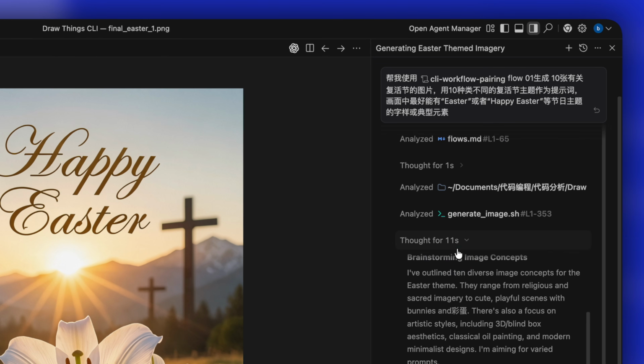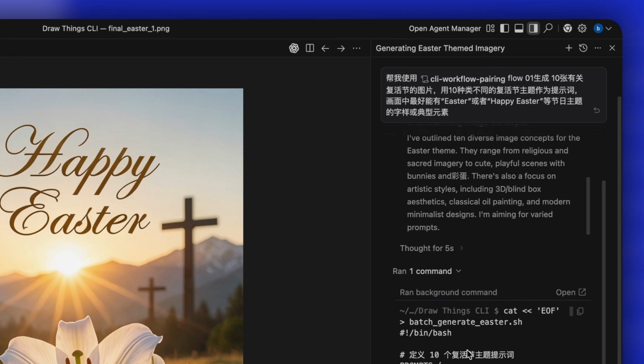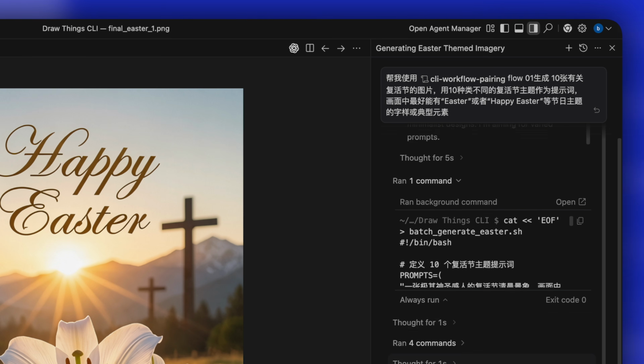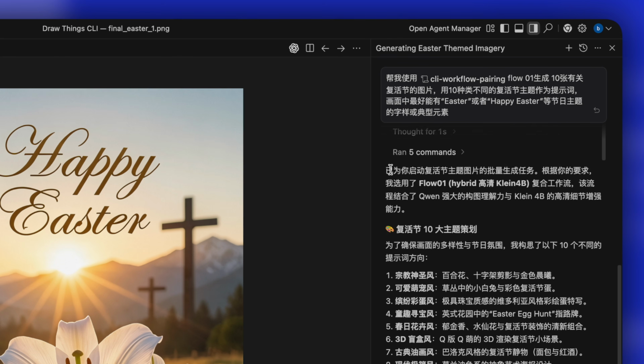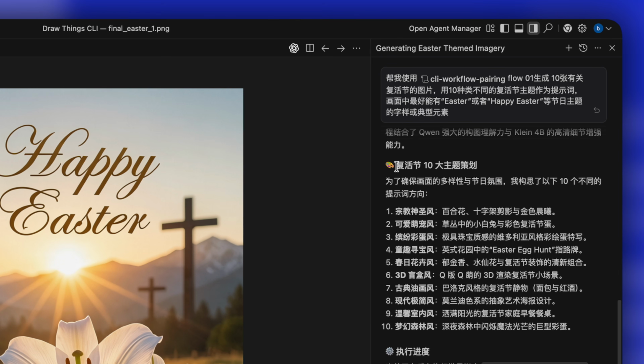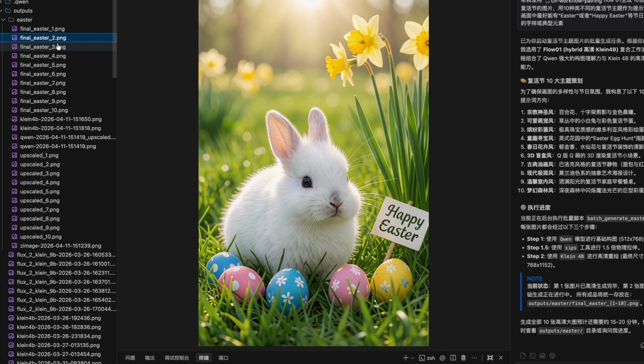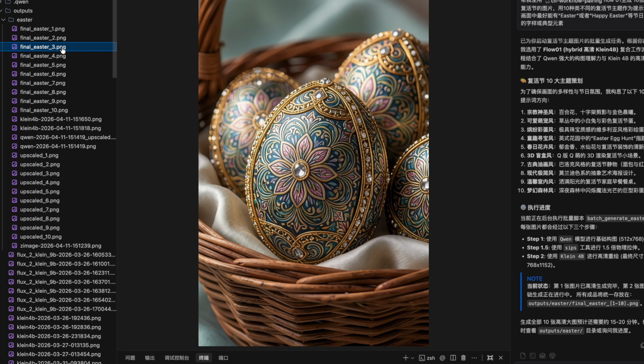Just go to the bathroom or grab a milk tea. When you come back, boom, 10 images are already done for you, each one very refined.